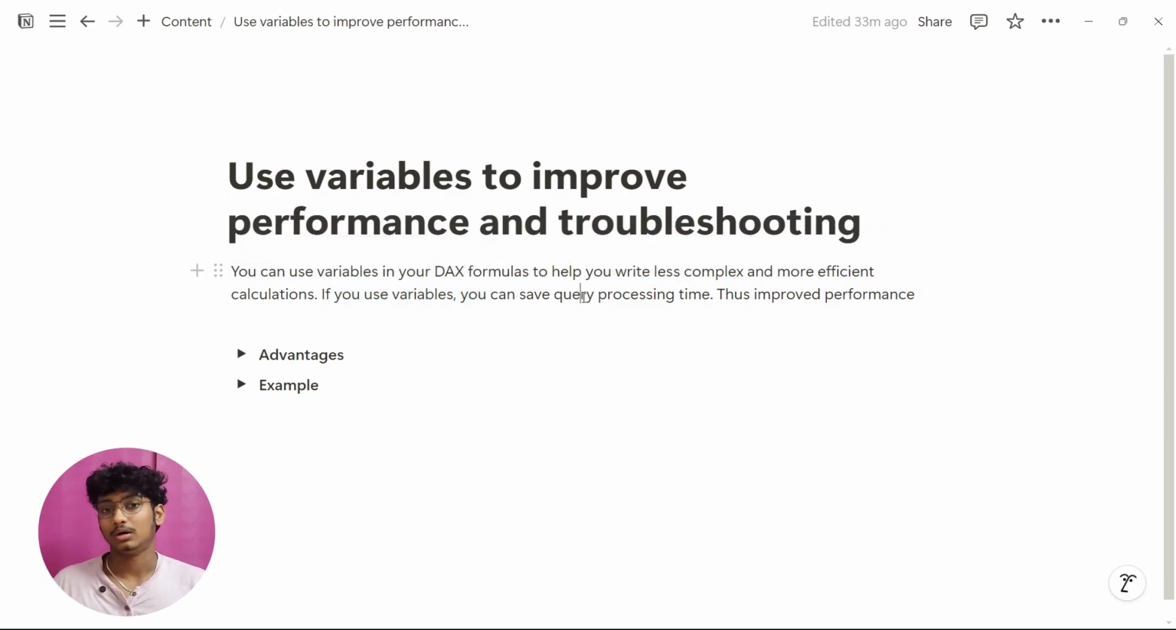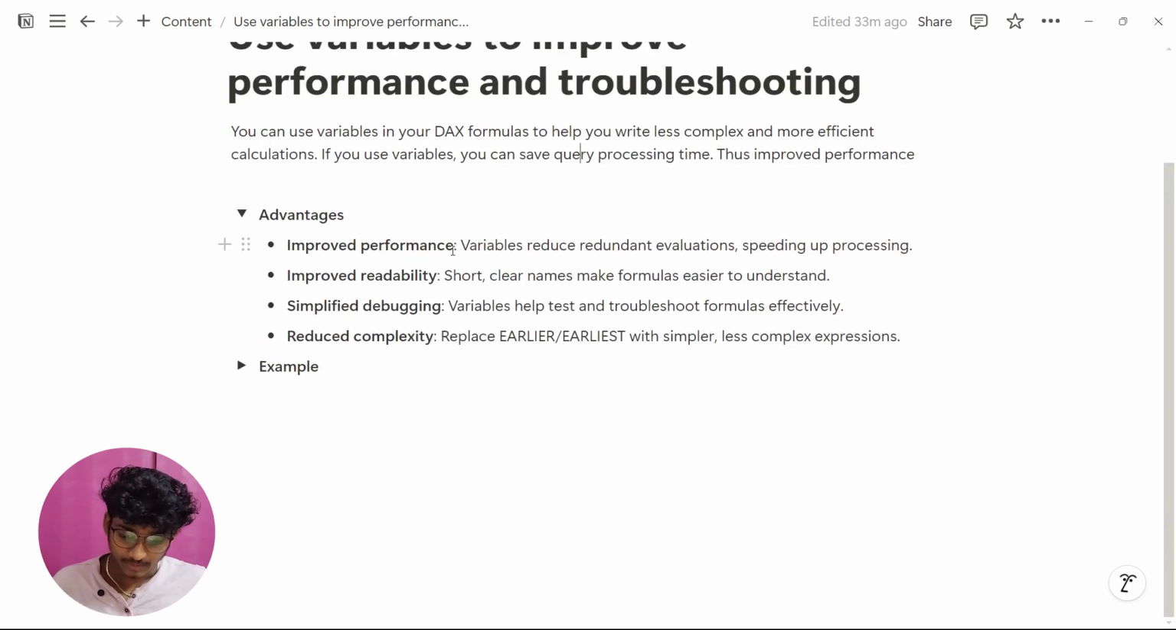If you use two measures in another measure, it will be a compound measure, and it will take a lot of query processing time. To avoid this, we are using variables. So let's see the advantages of variables. Improved performance: variables reduce redundant evaluation and speed up the process, as we discussed before.